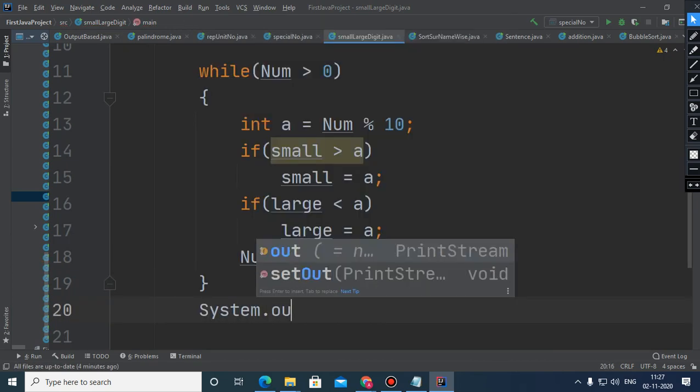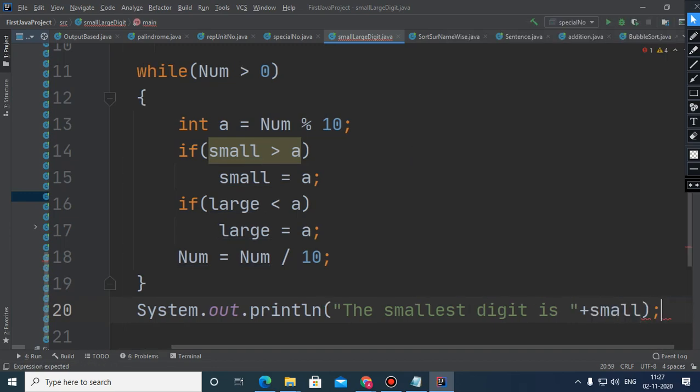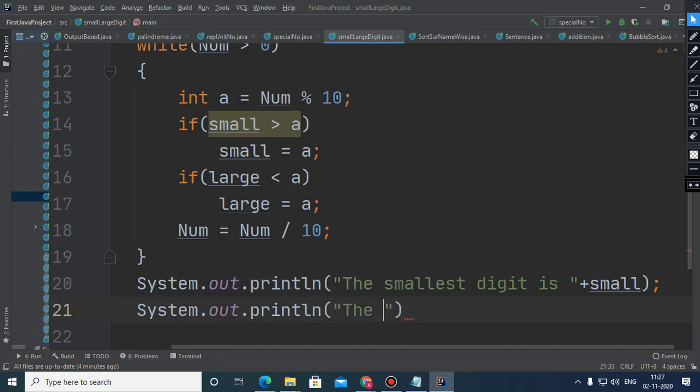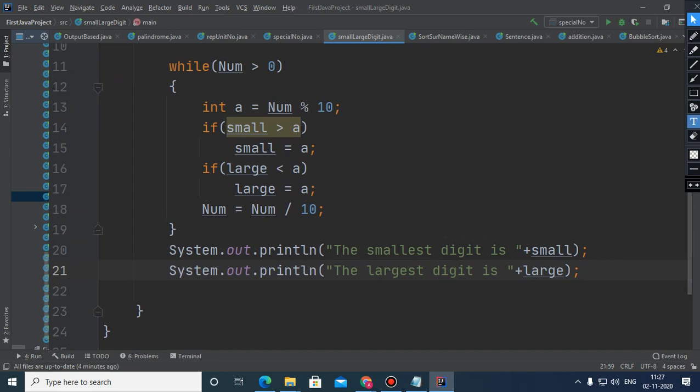So here after that, the smallest digit is small, the largest digit is large. This is what we have to do. Actually children, the logic here is that if any digit which comes after extraction is larger than this large variable, then definitely that digit is going to replace that large.